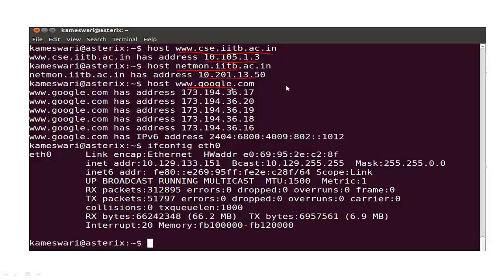And I can also find outside hosts. For example, Google has many IP addresses because these are all different machines. It does load balancing. That is why it has different IP addresses. So the host name you can figure out through the /etc/hostname.